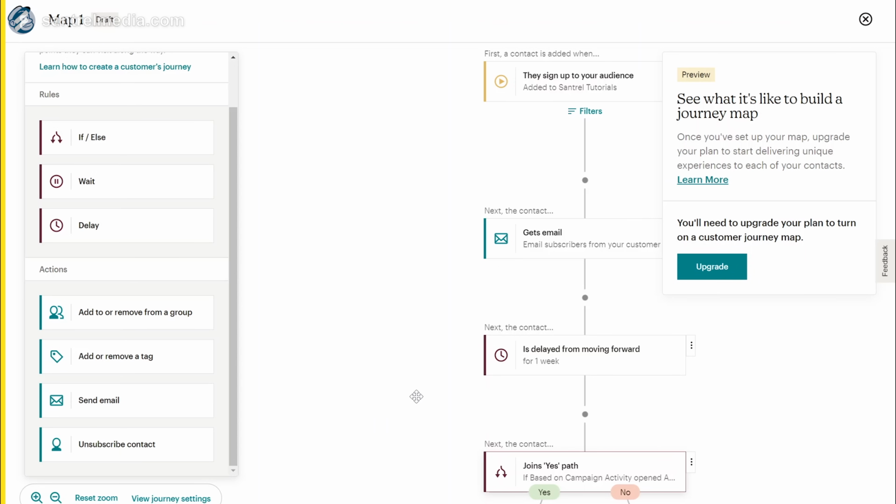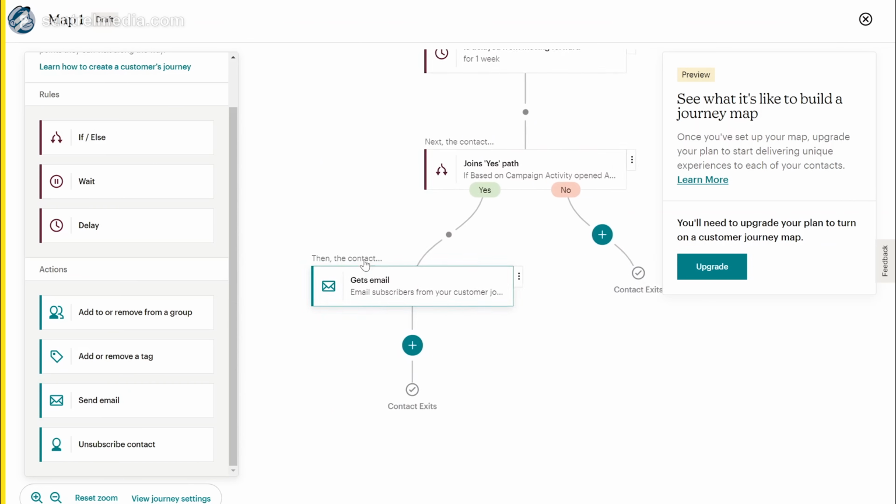So if the person opens our email, then we're going to do something. If they open the email, we can go and send them another email. So we'll click and drag send email down there. So we have send email.